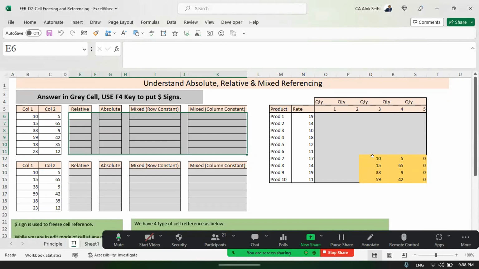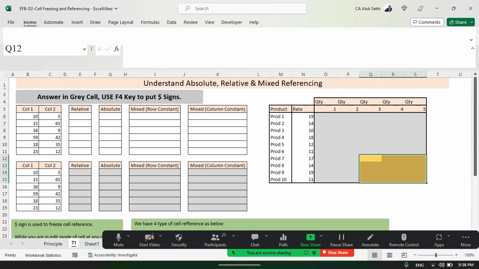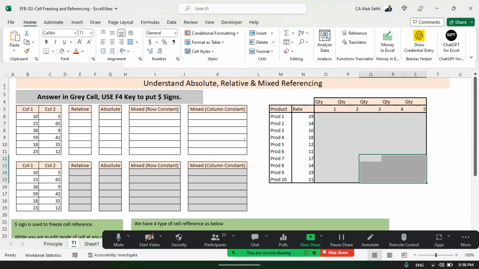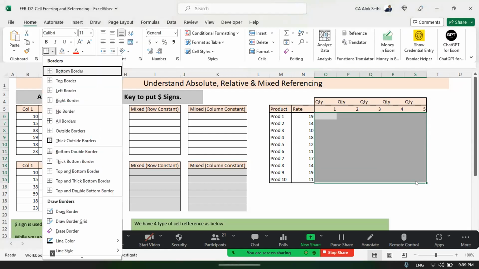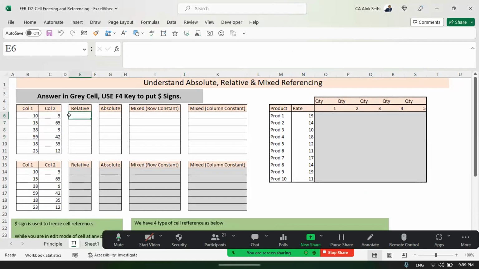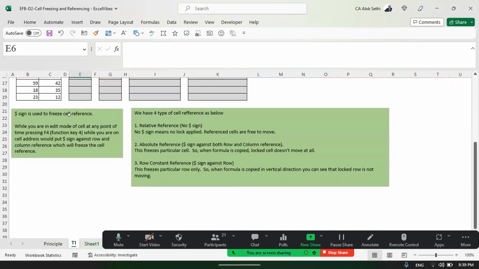Okay, so I'm just deleting everything and bringing it back to normal. So let me change the color also. Okay, now there are three types of references. One is absolute, relative, and mixed referencing. Okay, now what is an absolute reference and what is a mixed reference and what is a reference actually?